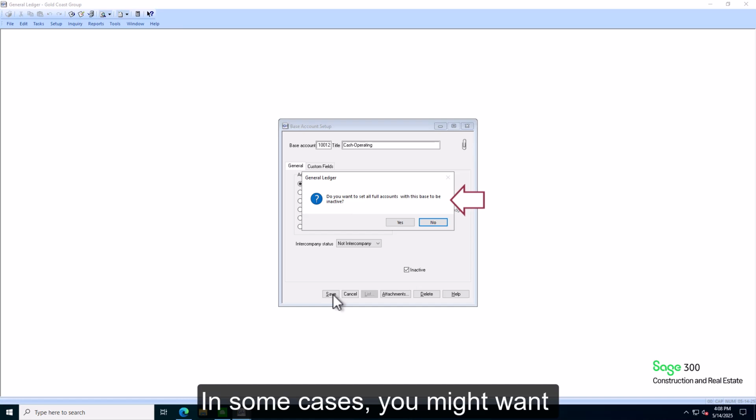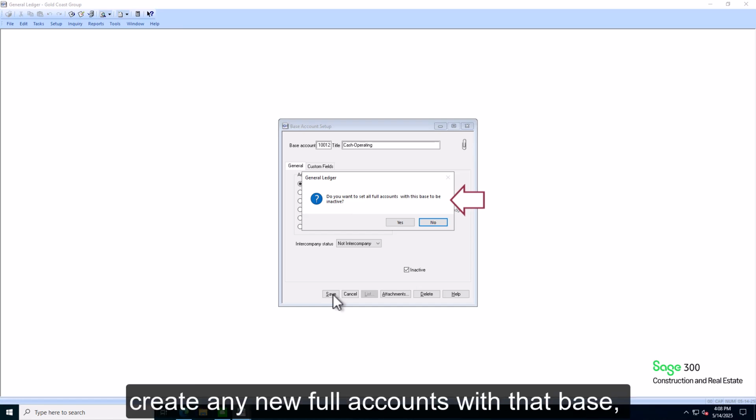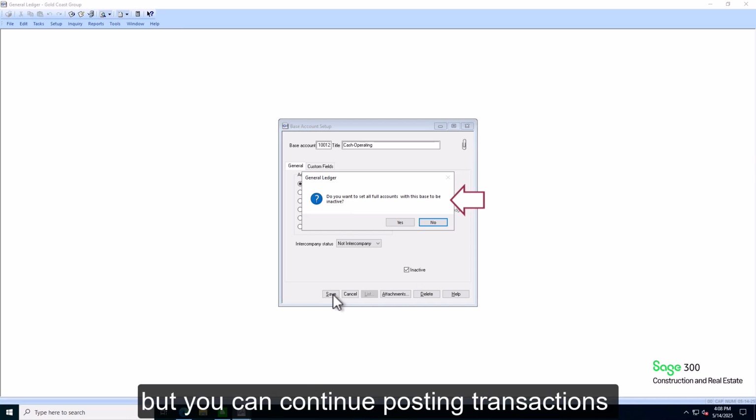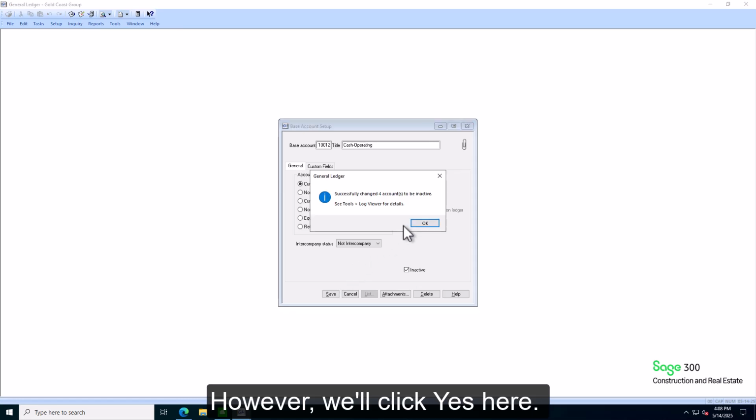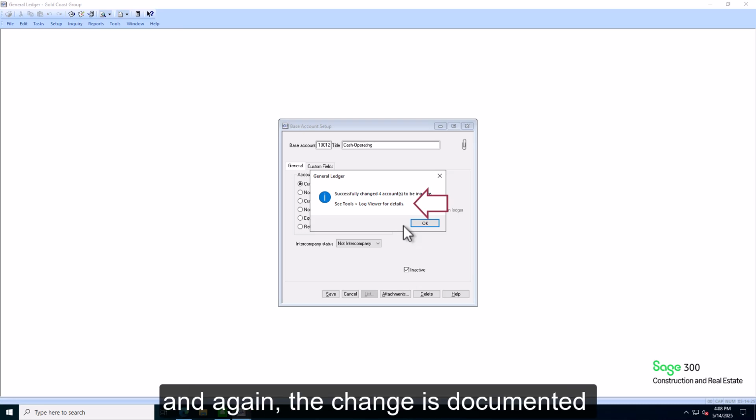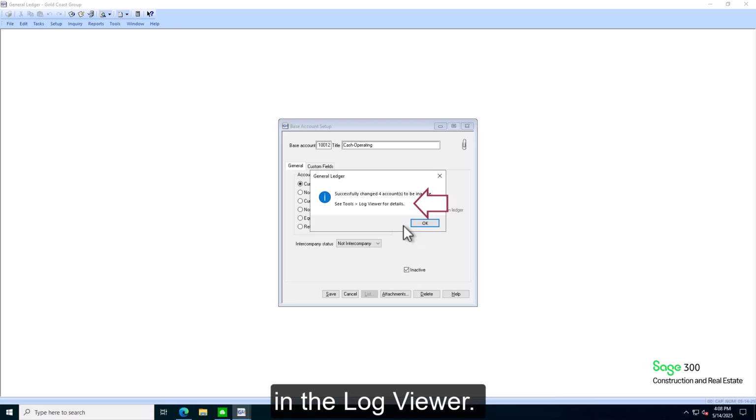In some cases, you might want to make a base account inactive without changing the full accounts that use that base at the same time. This would mean that you can't create any new full accounts with that base, but you can continue posting transactions to the existing accounts. However, we'll click Yes here. The next message confirms that the accounts were changed, and again, the change is documented in the log viewer.